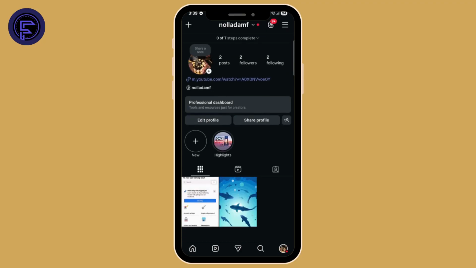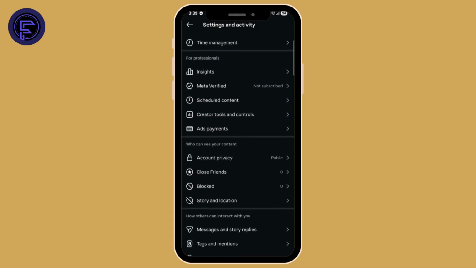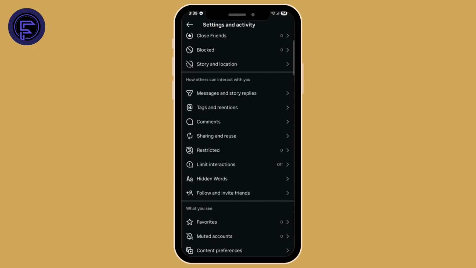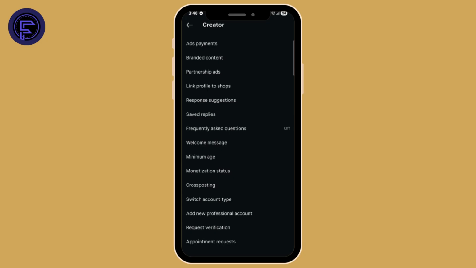Now let's reverse the process. Click on the 3-line icon at the top right corner. If you scroll down, then you will find a section called Professionals. Under that, you will find the option Creator Tools and Controls.